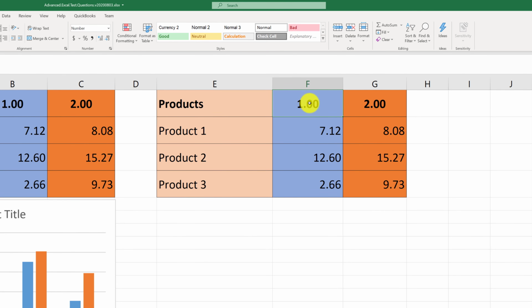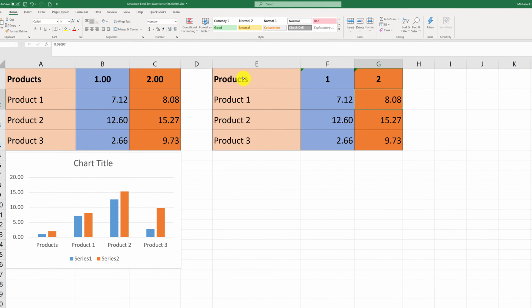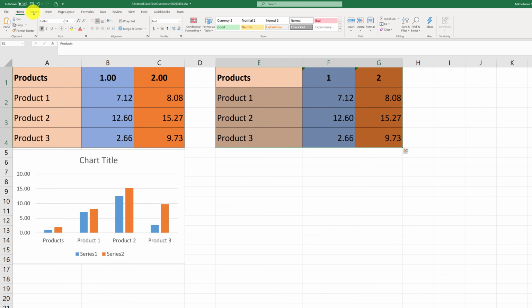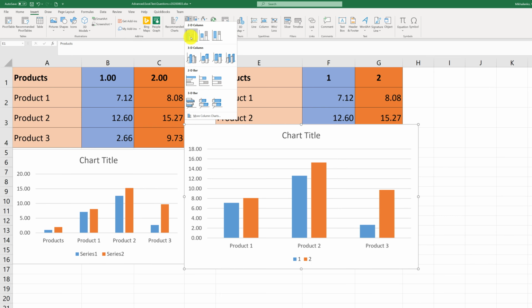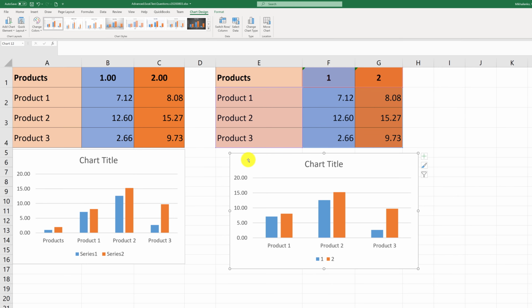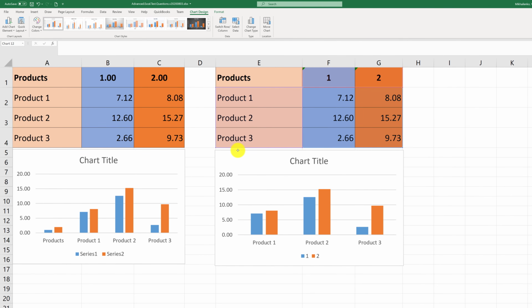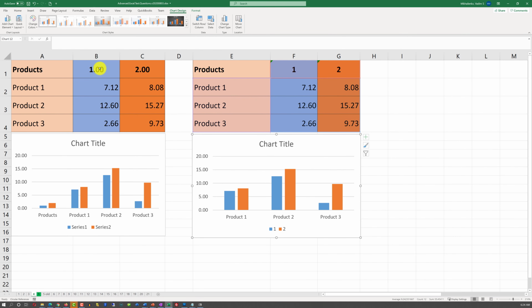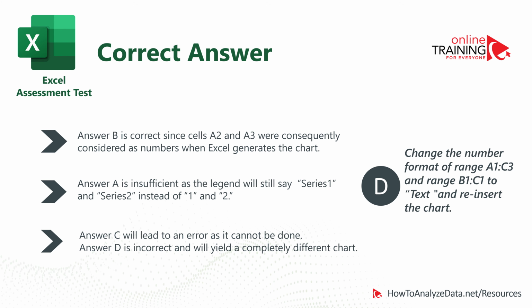The second point is a little trickier. In order for us to represent the number as text, we need to start this number with an apostrophe. Once we click enter, you see this green triangle in the upper left corner, which indicates that this number is actually text. We'll do the same thing for the second number in cell G1. Now, as we're done with the conversion, we can reinsert the chart. And you see once we reinserted the chart, it correctly represents the values. It only has values for product 1, 2, and 3, and no longer has values for the header of the data. Let's recap.